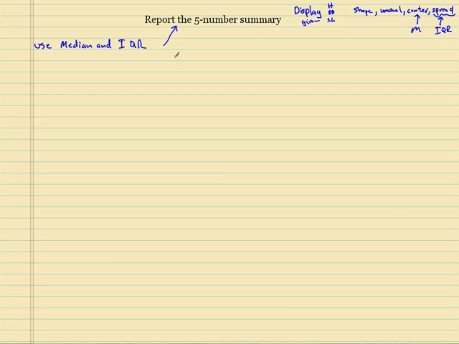So you use the median and the IQR. You want to report the 5 number summary, and it's very simple. It's the minimum data point, your Q1, the median, the Q3, which is the 75th percentile, and the max. We actually construct box plots from this, which we'll do later. You can find all these numbers using your calculator, and I show you how to do those on these videos.